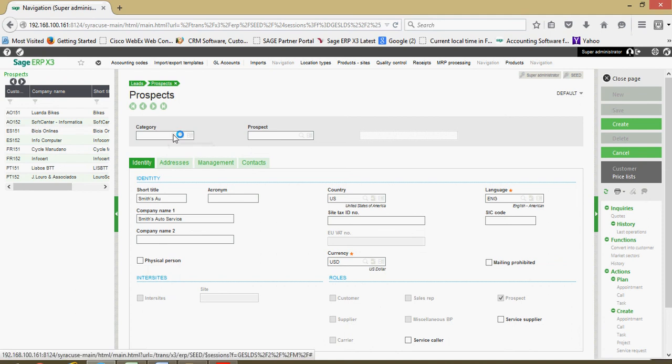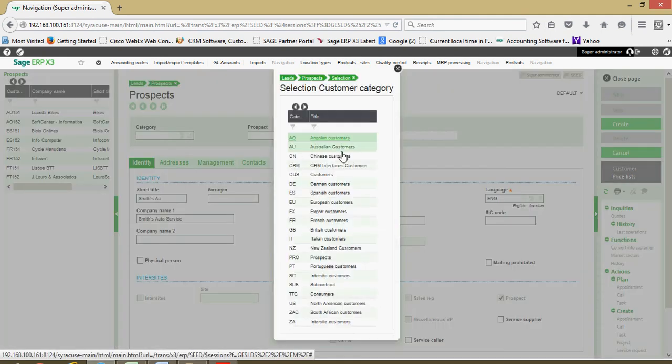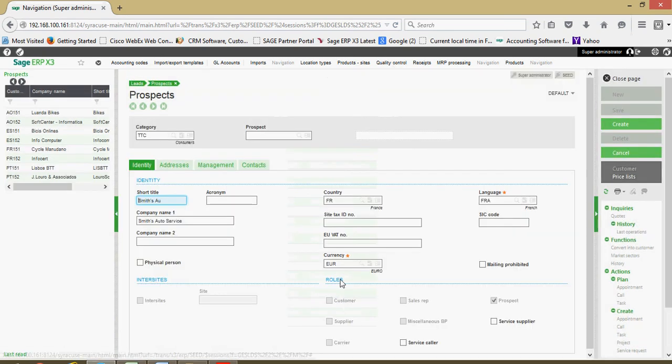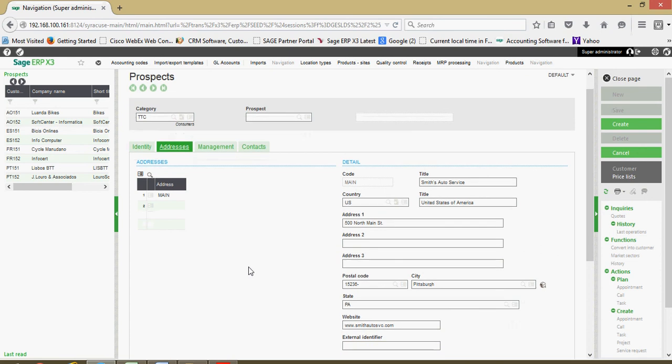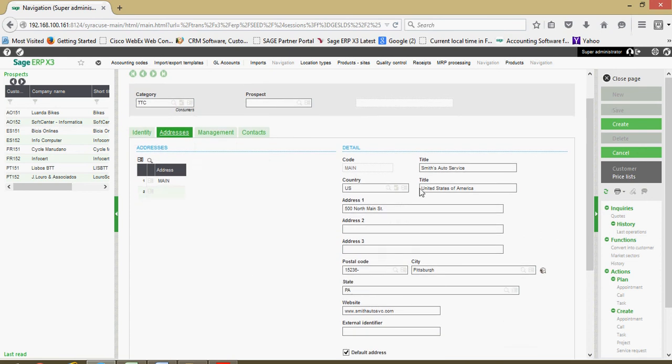So in here, I can go ahead and specify a category associated with the prospect. I can give it, here on the identity tab, I have all my legal information name. Here in the country block, I'm going to say these are within the United States. Again, my tax ID number, my SIC code can be specified. The currency that I want to conduct, do business with this individual. Here on my addresses tab, all that address information from the lead is going to flow over to the address on the prospect.